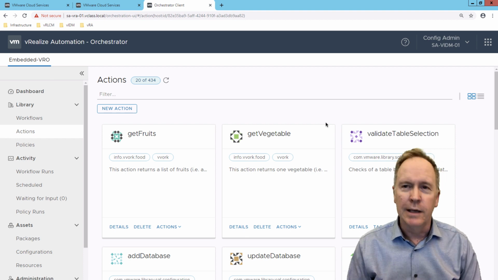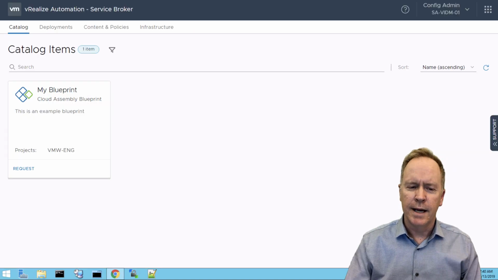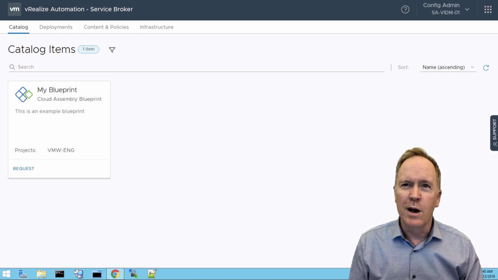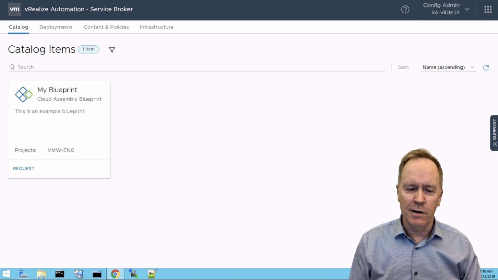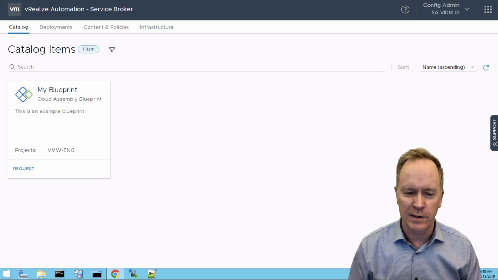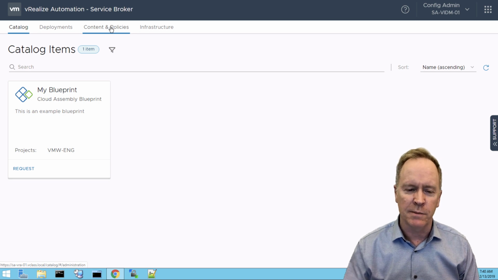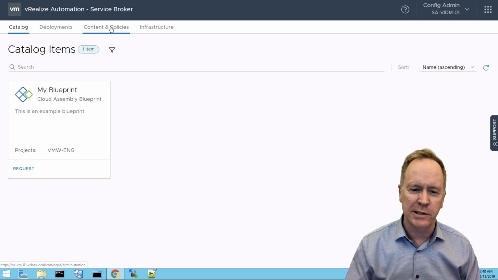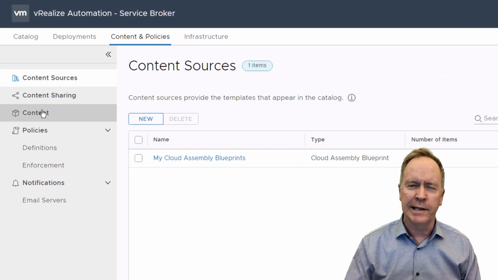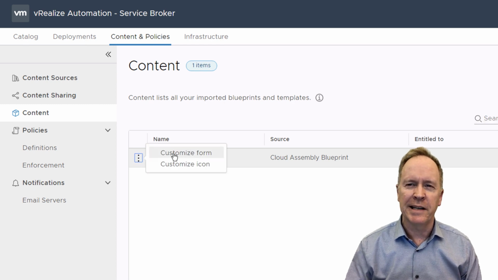So let's do it. We've got our 2 actions here in Orchestrator, but we need to go back to Service Broker now. Here in Service Broker, we see the catalog, we see our blueprint. We could click request, but we haven't changed the definition of the custom form. We need to go back to content and policies and change our custom form. Once again, we'll click on content, and again, we'll click the triple dot button for our blueprint so that we can customize its form.